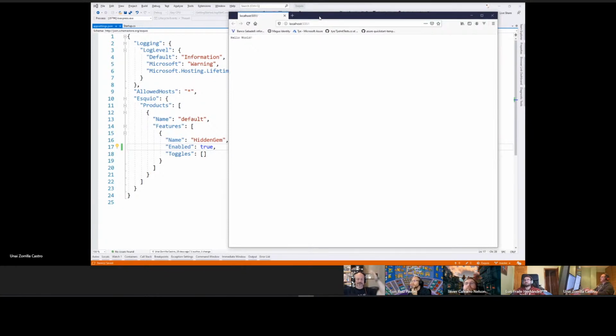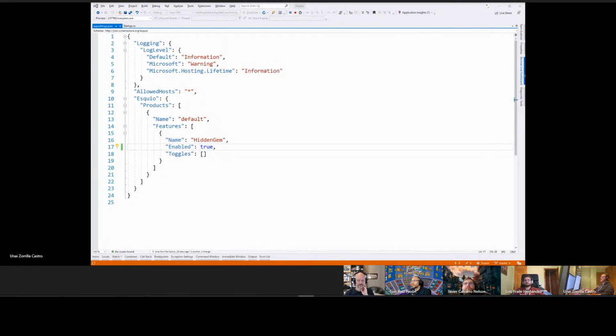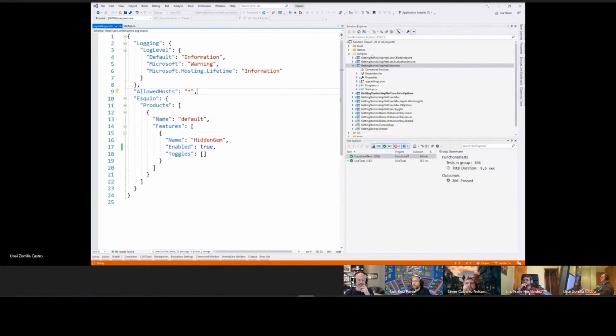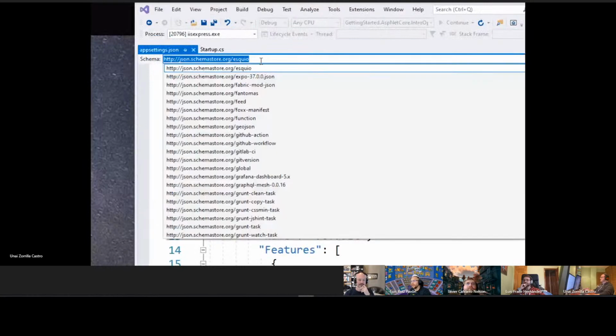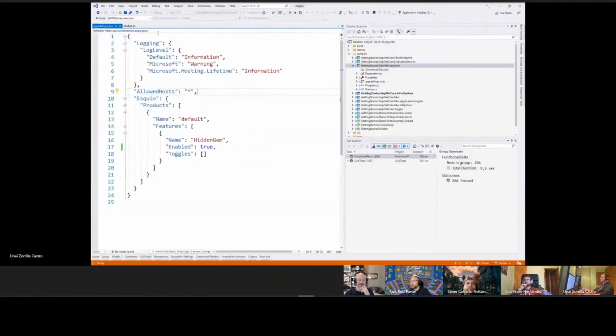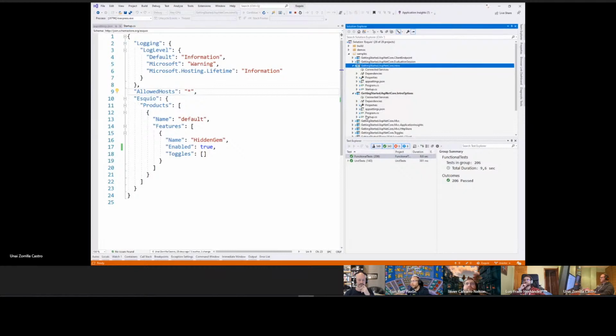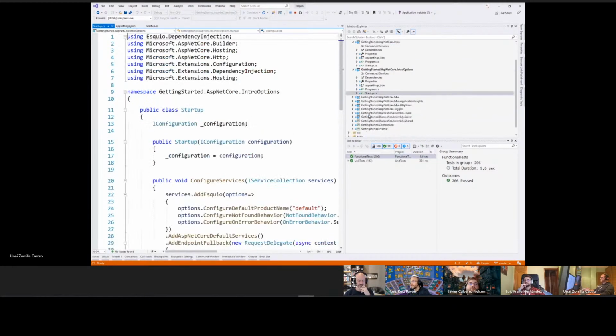Yes, you can use Azure App Configuration Service, the new service, to manage these features also. We recommend the UI because you can have different products and a UI that manages all the configuration, but both cases are allowed. Also, we have a schema. If you can see in Visual Studio, we have published a schema to help you type in the Esquio configuration, so you can get help from Visual Studio to configure the JSON.